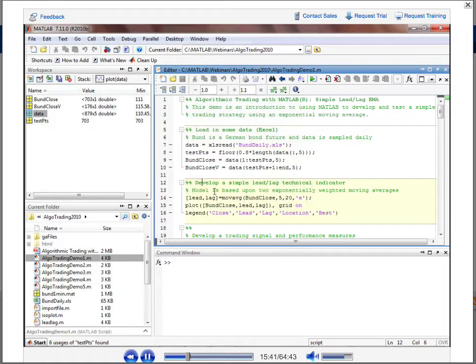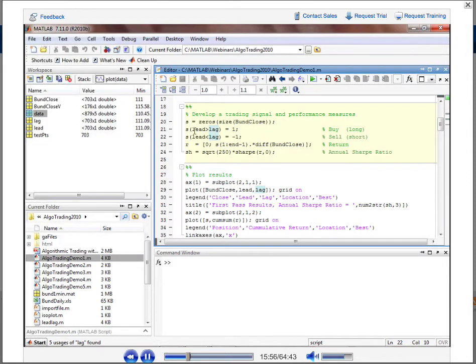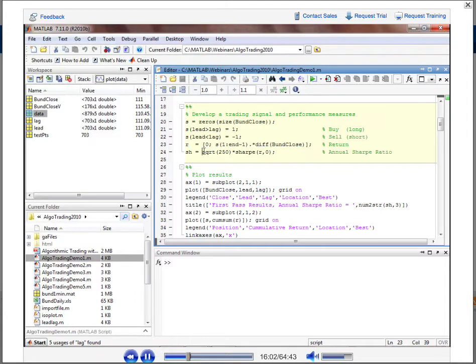So this next cell is going to recreate the leading and lagging moving average indicator that we just used before. Let me execute that cell, and you can see the plot, to which I've now added a legend: close, leading, and lagging. You can see it on the screen here. The next cell calculates the same thing we did before: the return, the trading signal from the moving average, as well as a Sharpe ratio.